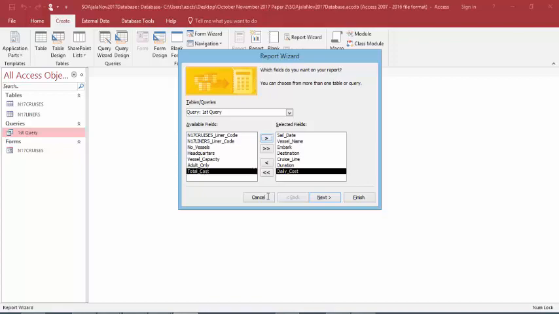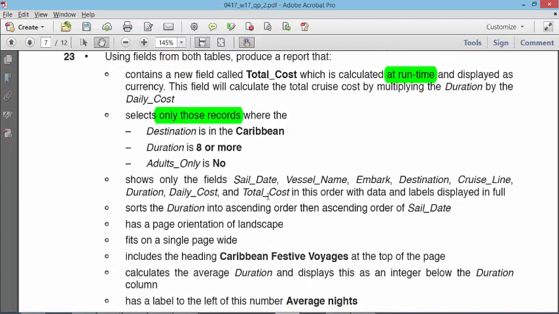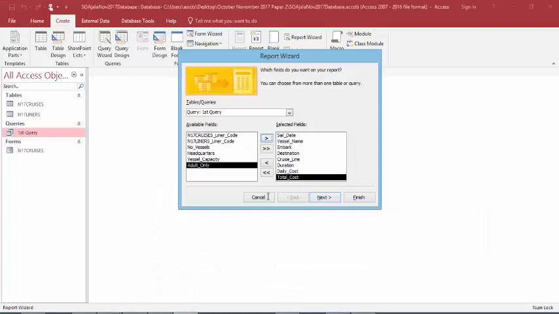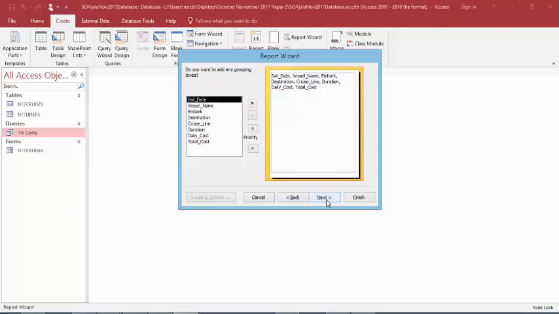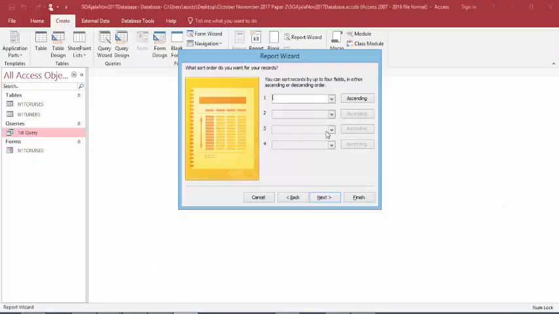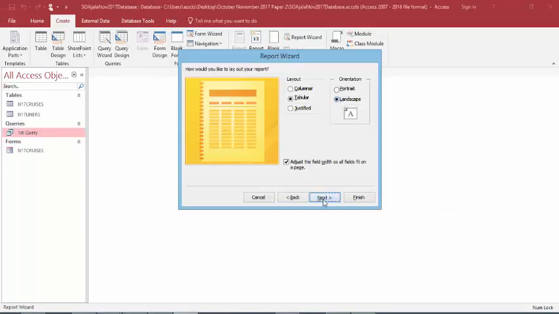I want to sound a note of warning: even if they don't say to put total cost there, since total cost was calculated at runtime and they say contains, whatever you calculate at runtime will be in your report, except it wasn't stated categorically in this order with data and labels fully displayed. Okay, so total cost, next. I'm not doing anything again, next. Please, ascending, descending, don't do it here. If not, it's going to scatter the order of the arrangement of the fields. So nothing here, again, nothing here. Don't worry, nothing is wrong. Okay, orientation is what? Landscape, tabular, modify.